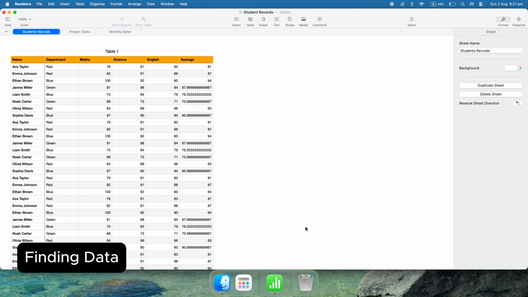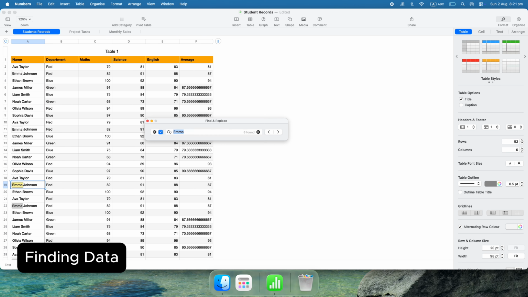Instead of scrolling through the table, press Command+F to open the search tool. Type the word or value you're looking for, and Numbers highlights every matching result. This is especially useful when working with large spreadsheets.